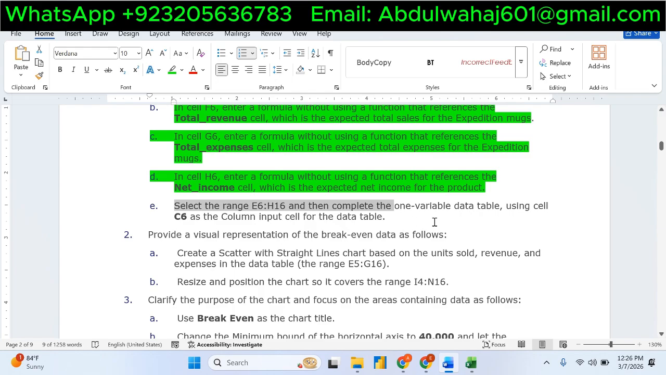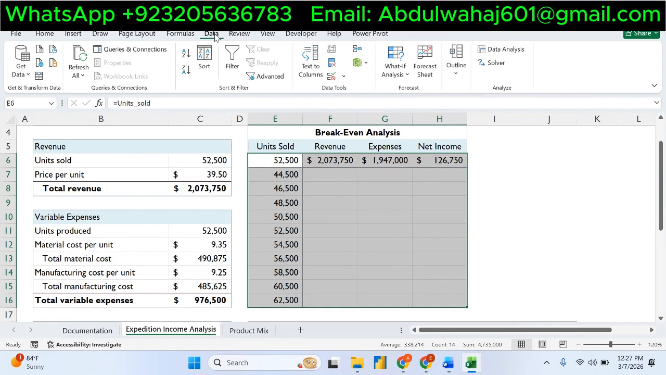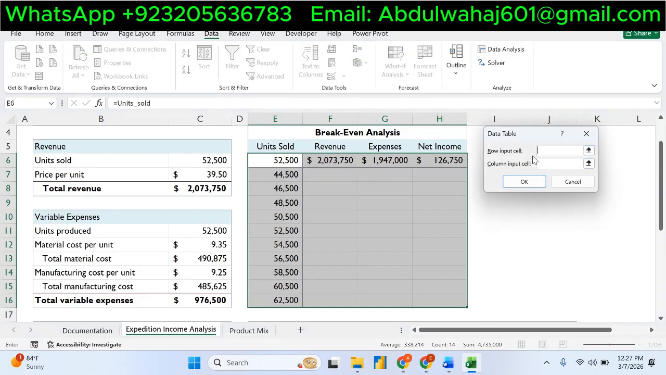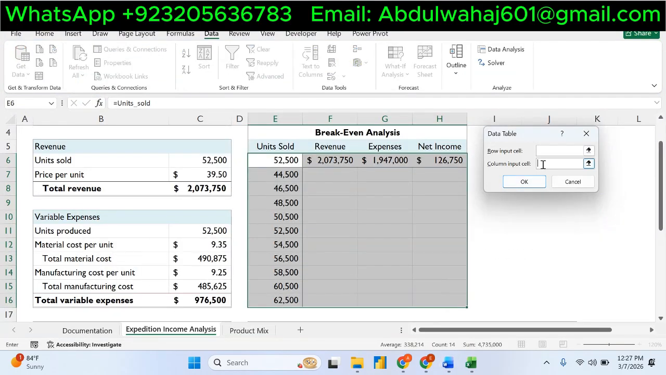Now it says to complete the one-variable data table using cell C6 as the column input. To create a data table, you need to go to the Data tab, and here in the Forecast group you click on Data Table. Now you see we have two inputs. We can input a row and we can input a column as well, but in this case we are going to select only the column input as C6. Just click C6, this one.